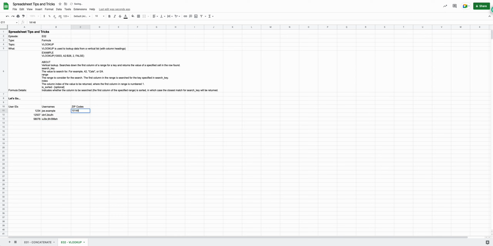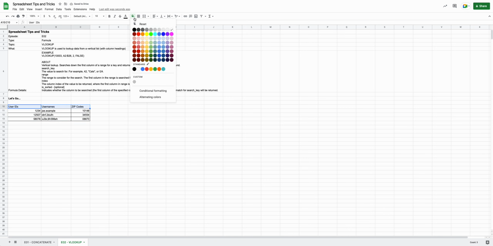Now we need to put some postcodes in. All right, so we've got some hypothetical postal codes. I'm not actually sure if these are real, but for the sake of this example, it doesn't really matter. We're not sending anything. All right, so we've got some fake data here.